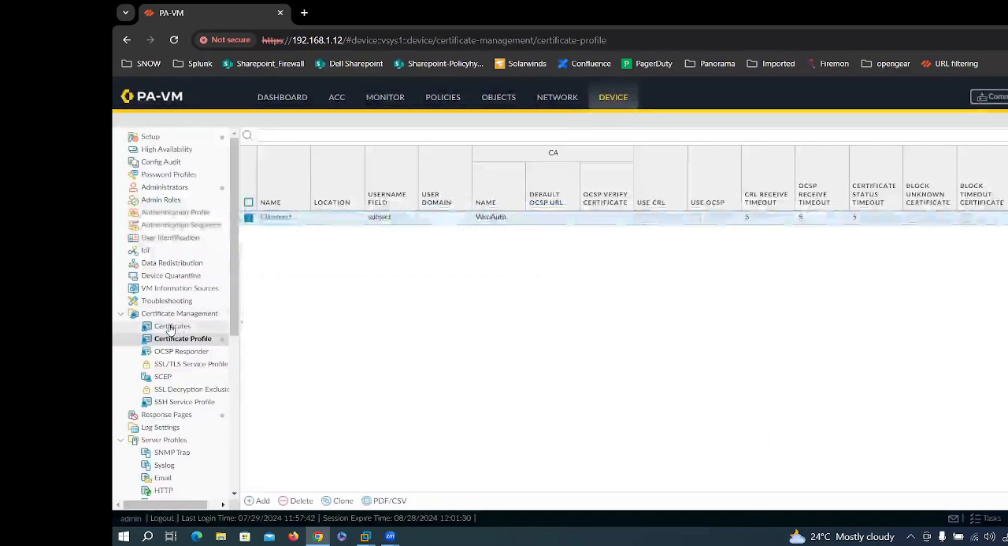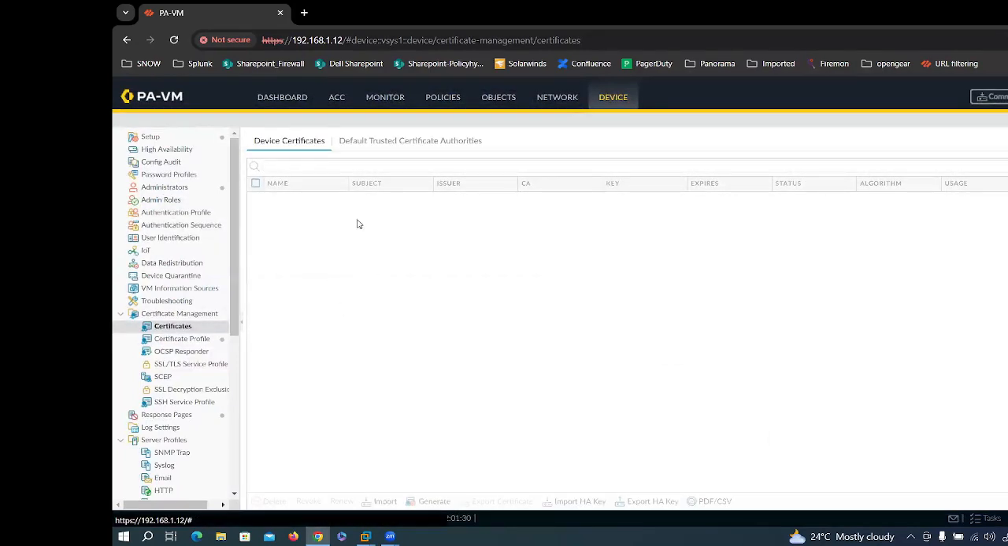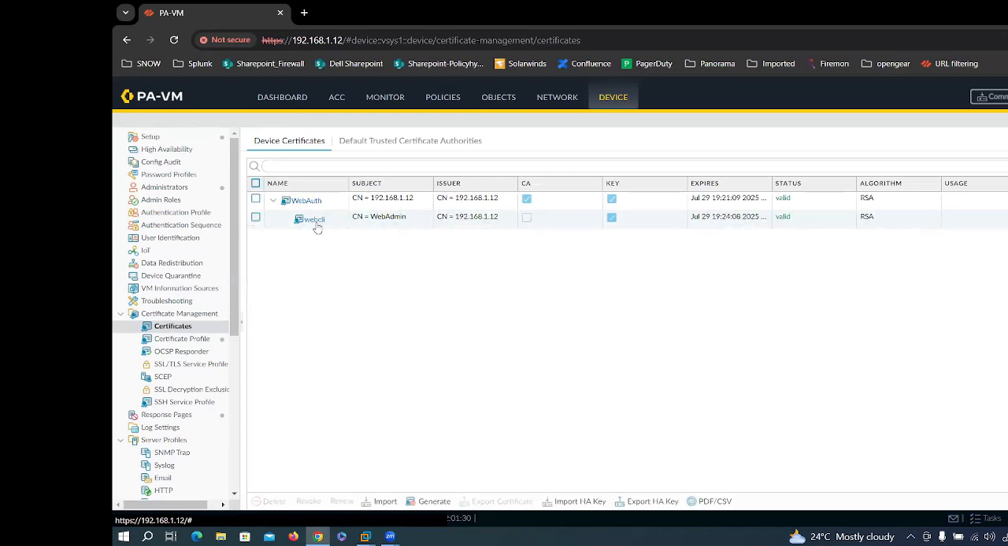Then why this common name is required, I'll show you. Unless it is a mismatch, it won't take. This is web admin. What is this web admin? A client certificate. It is showing the common name subject. It is web admin. This is the administrator, right? What we have selected for certificate login here.